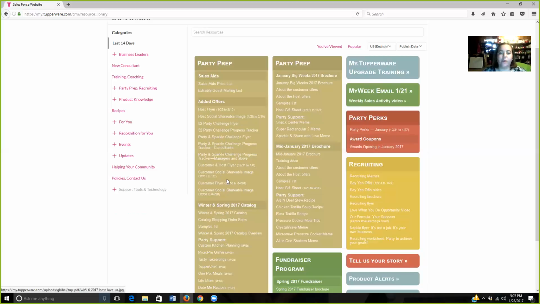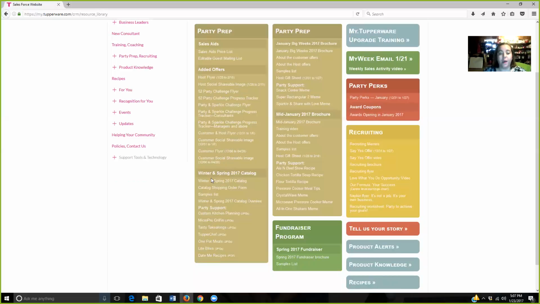And so on and so forth. So you can see for yourself, there's just a ton of different information here. And all you have to do to look at one of these flyers is just click on it and it's going to open in another window. Here you have the winter and spring catalog. It shows you the catalog itself, the shopping order form, your samples list is here, and then it shows you a catalog overview where it kind of explains some of the new stuff.